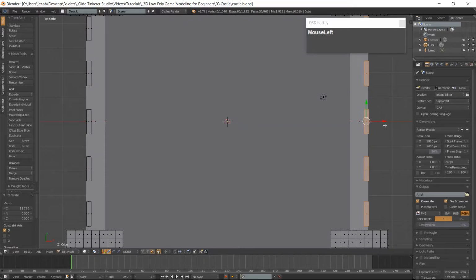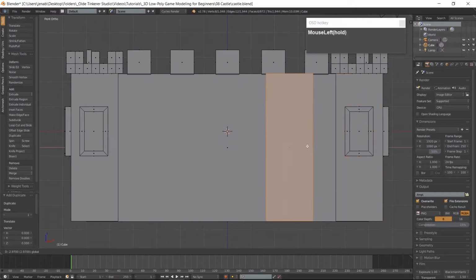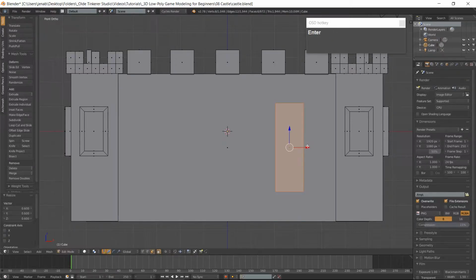Go into front view, which is 1 on the numpad, and select the front right bottom guard tower with your L key. And duplicate it using Shift D. Then move the duplicate to the left and scale the whole thing using S.6, and then align it to the bottom of the castle wall.